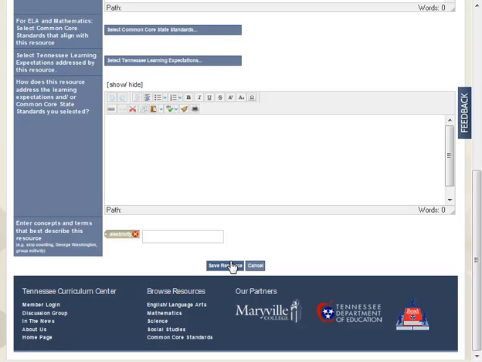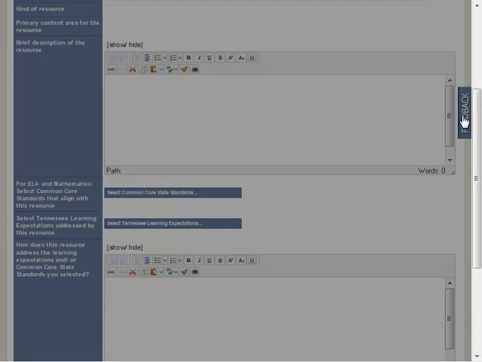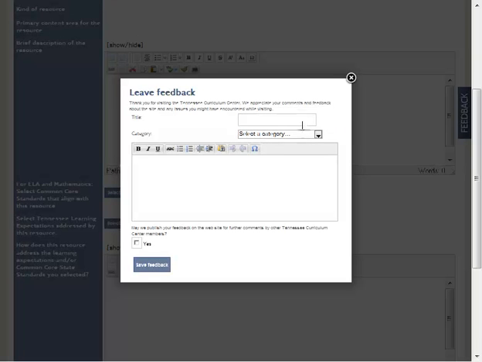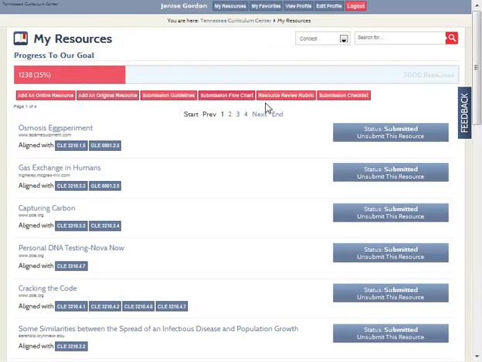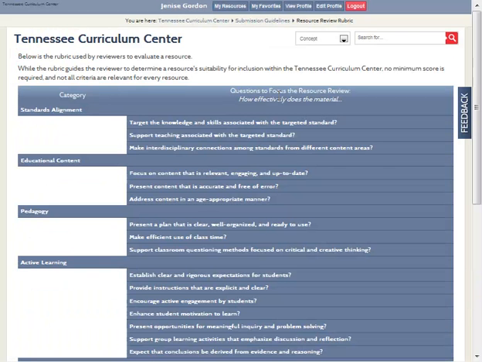Once you've finished, or maybe you haven't finished, you can save the resource and return to it later, or save the resource for submission. If at any point in this process you have difficulty, simply click on the feedback button on the right-hand side of the page and leave us a message. Once this resource has been submitted, it will be vetted by a resource review board. The review board will actually apply a resource review rubric in order to determine whether this resource will be accepted into the Tennessee curriculum collection.